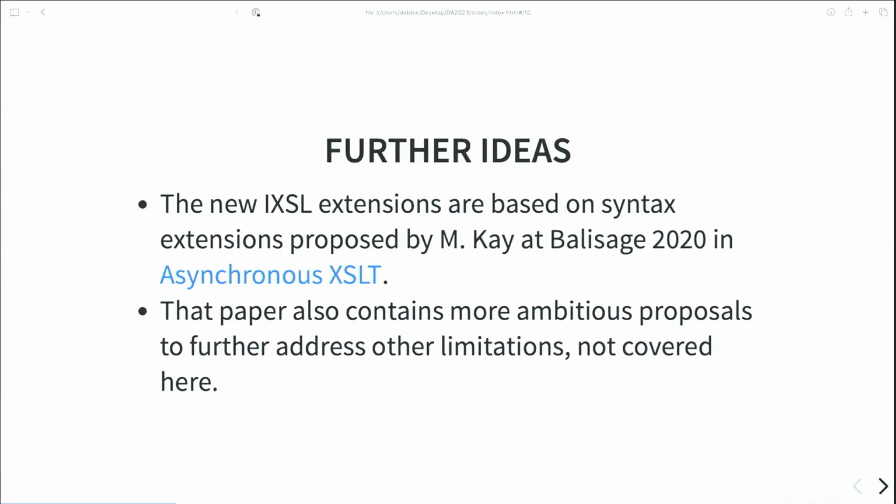Last bit of the introduction. So the syntax that I'm going to be presenting here is based on, or has grown out of, earlier syntax that Mike presented in Balisage 2020 in a paper called Asynchronous XSLT. So he was looking fairly generally at a number of questions of what new syntax would be useful in the XSLT world. We're now being quite specific about, well, we just want it for SaxonJS, and what do we want to do for ours?